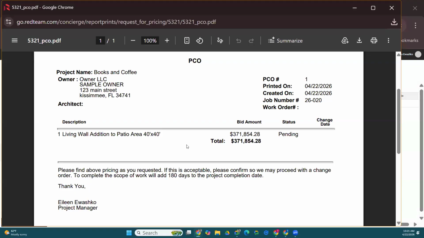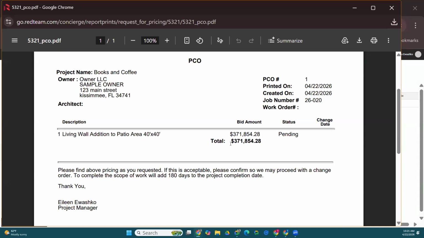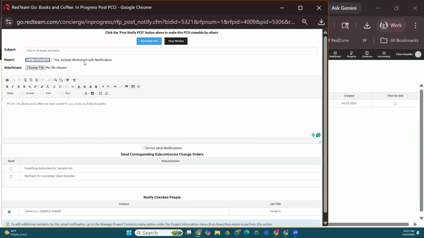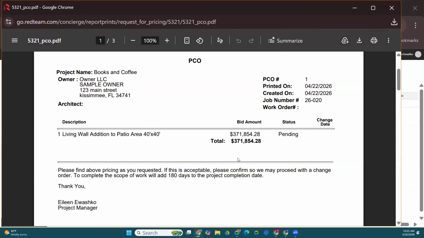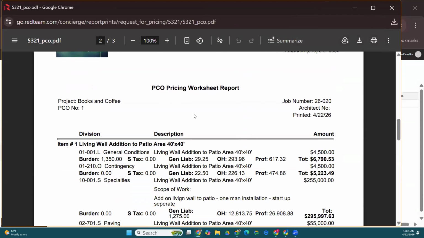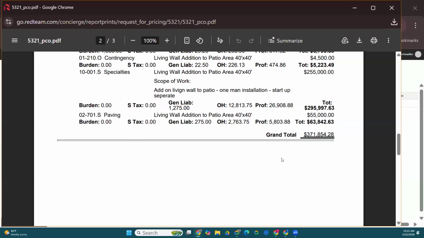Okay. So it has the description that I entered, the amount, and that's it. Now, if the owner wants a breakdown of what this entails, all you have to do is select that checkbox. Selecting that checkbox is going to keep this cover page. And if we scroll on down, it's going to include a breakdown of everything. Okay. So it's going to include the cost code, the amount, and the markups.